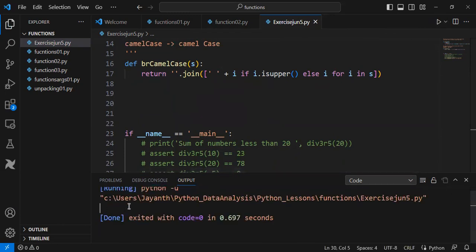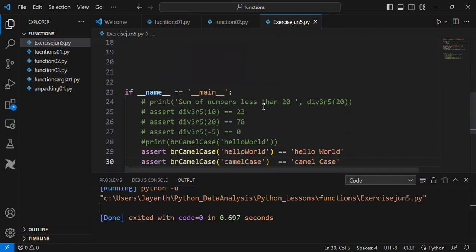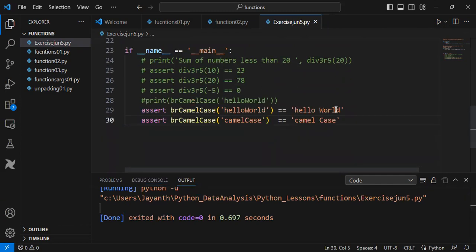Right? There is no assertion error. It means that whatever is checked for, the expected output for the given input, is correct. Fine, that is how we will be able to check this.